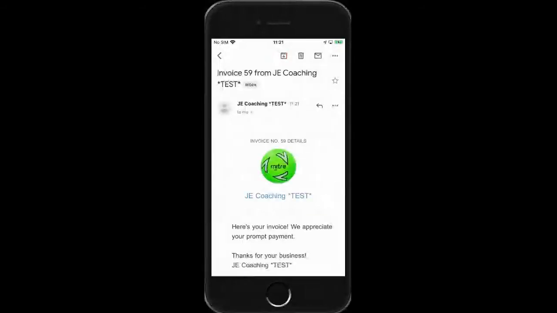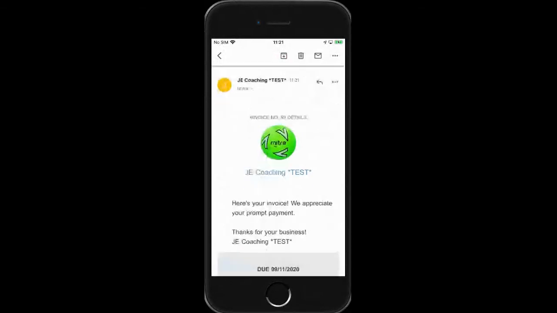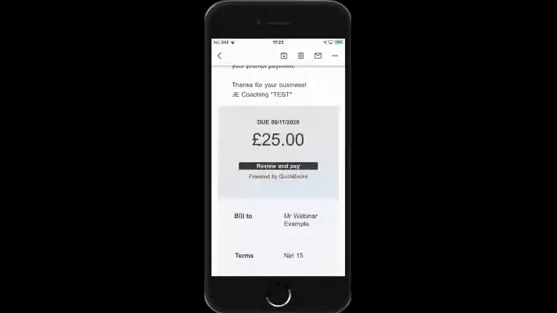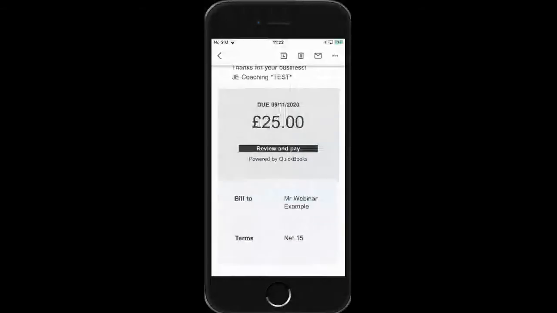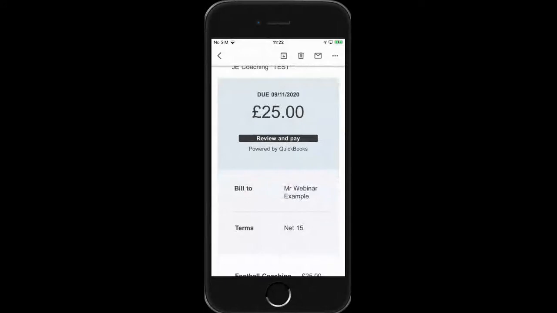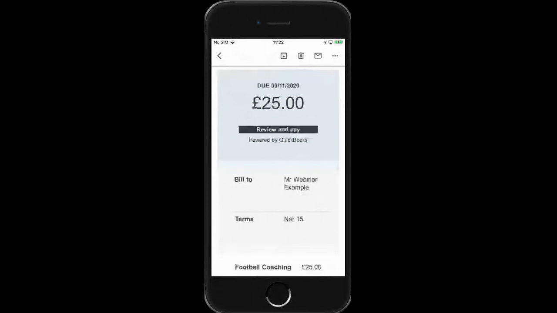We can see here, this is what it would look like from the client side. I've got my company logo in there, and they've got the little message I put in. I've got this little summary page that QuickBooks will create for me. It's very clear. It says when it's due, what the amount is, who it's billed to, and what the terms are. And it also says what the amount is as well, which is excellent. All I need to do is just click review and pay.